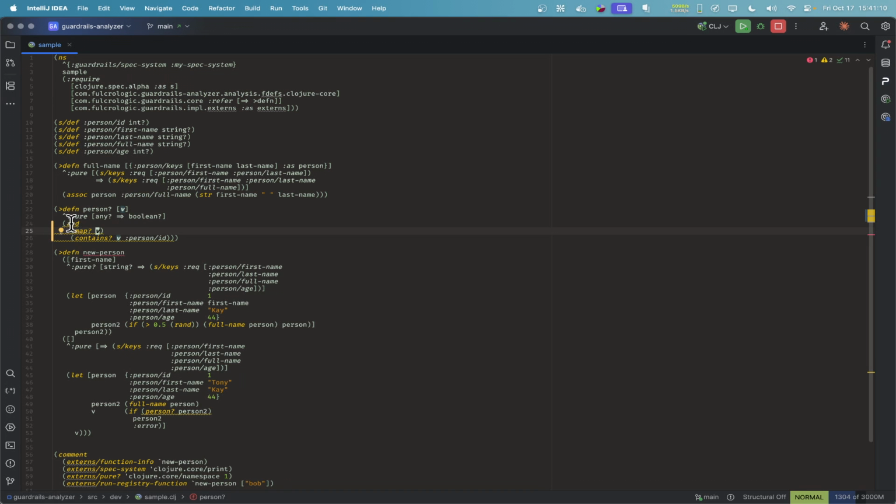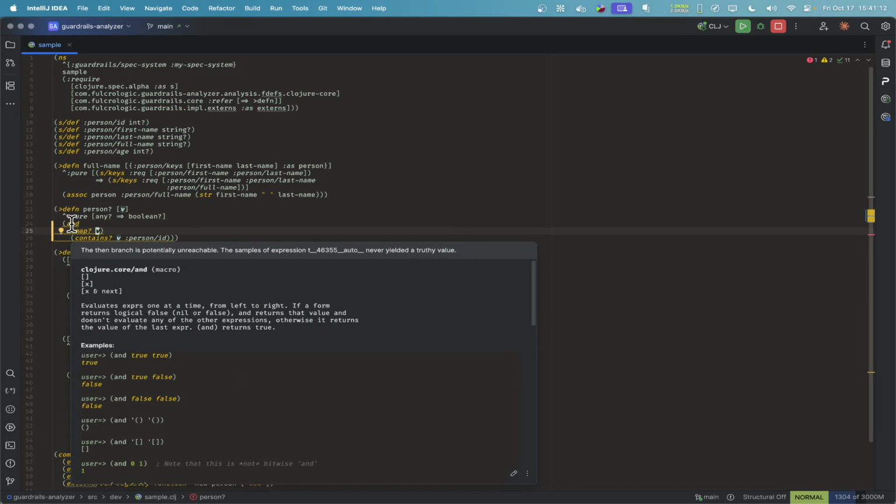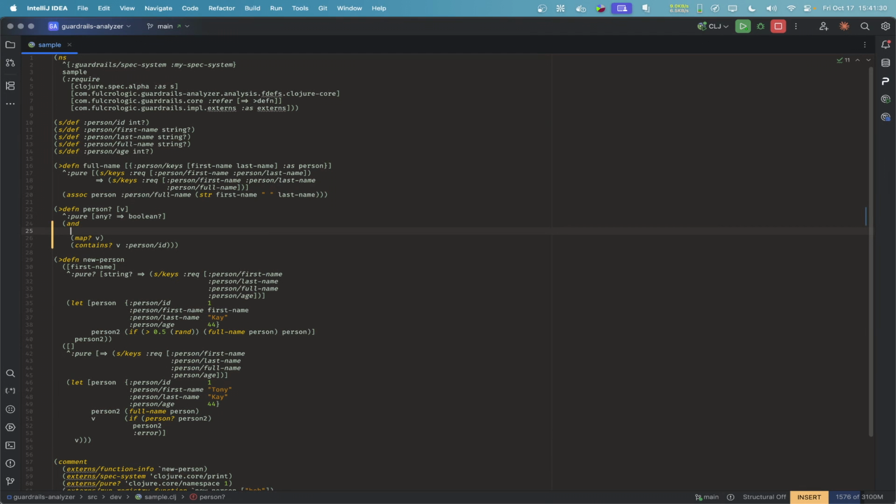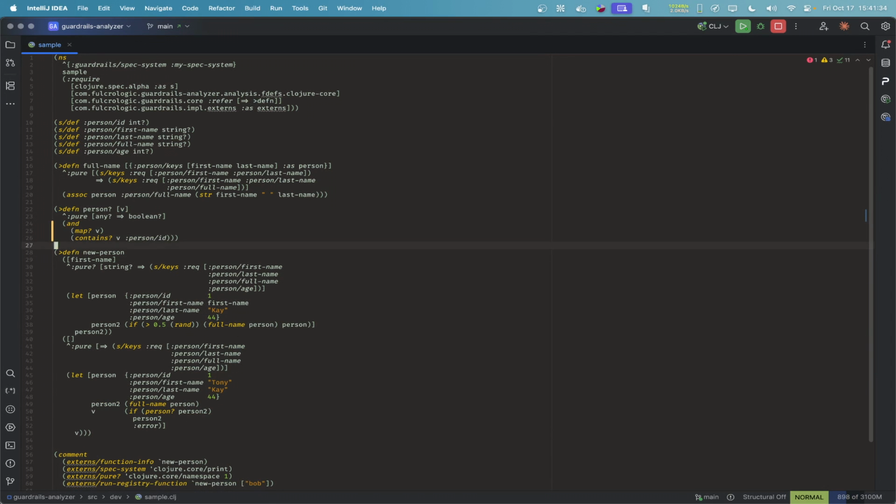All right, so now it's giving me a thing that says the then branch, and short circuit. So it's basically telling you it's potentially unreachable because the samples that I played with didn't get me there. So I'm gonna check the namespace again. I was hoping it would come up with an alternate explanation here. Now, let's leave that one for now.